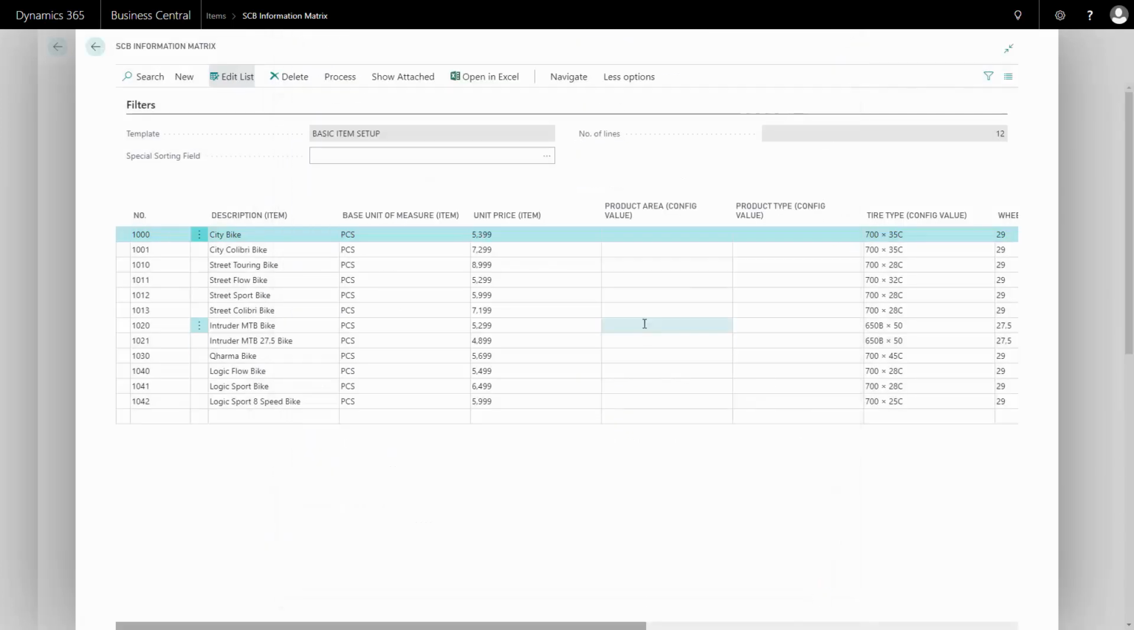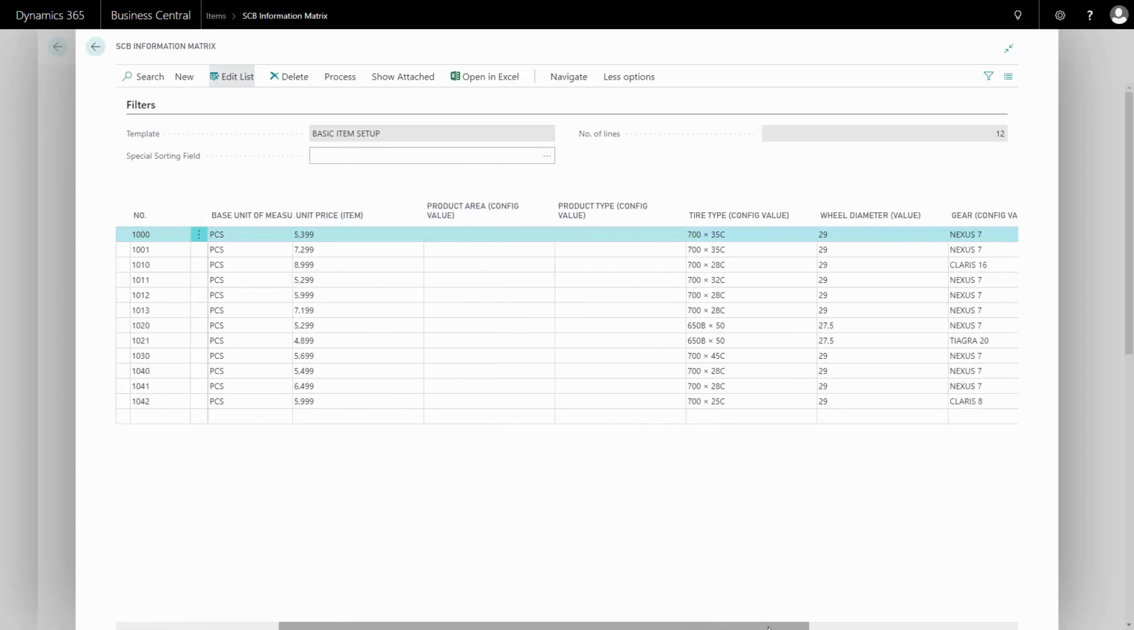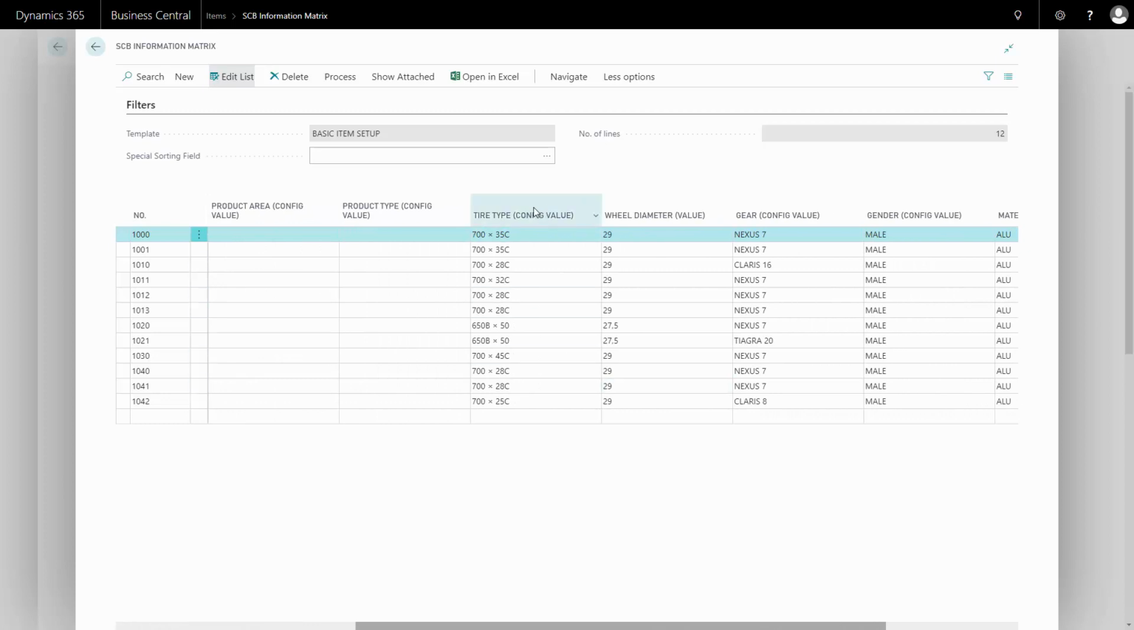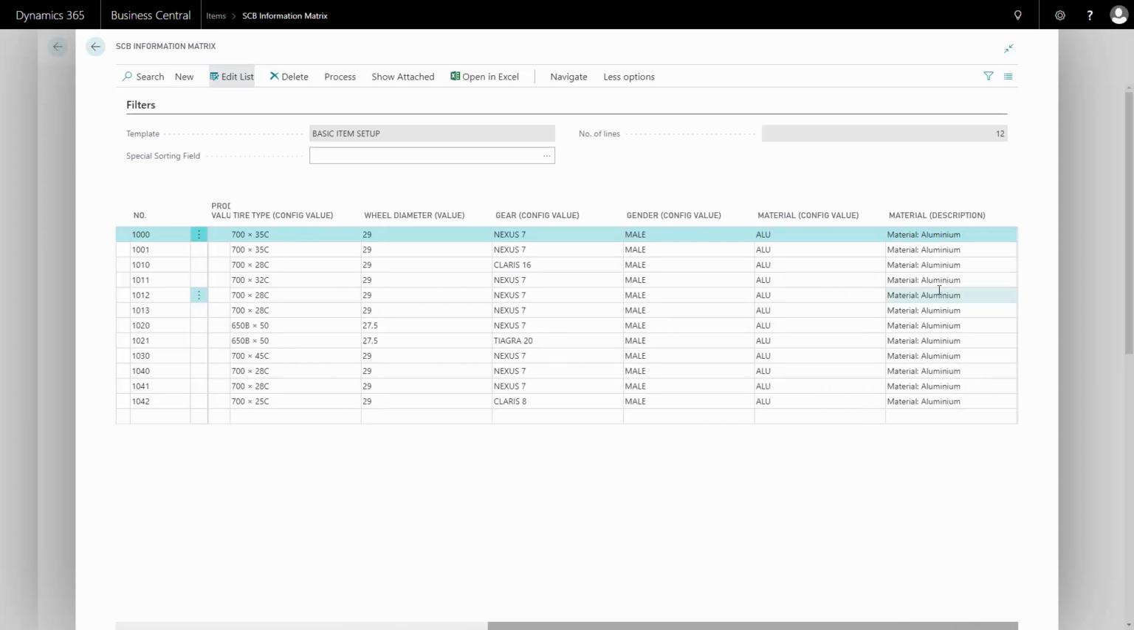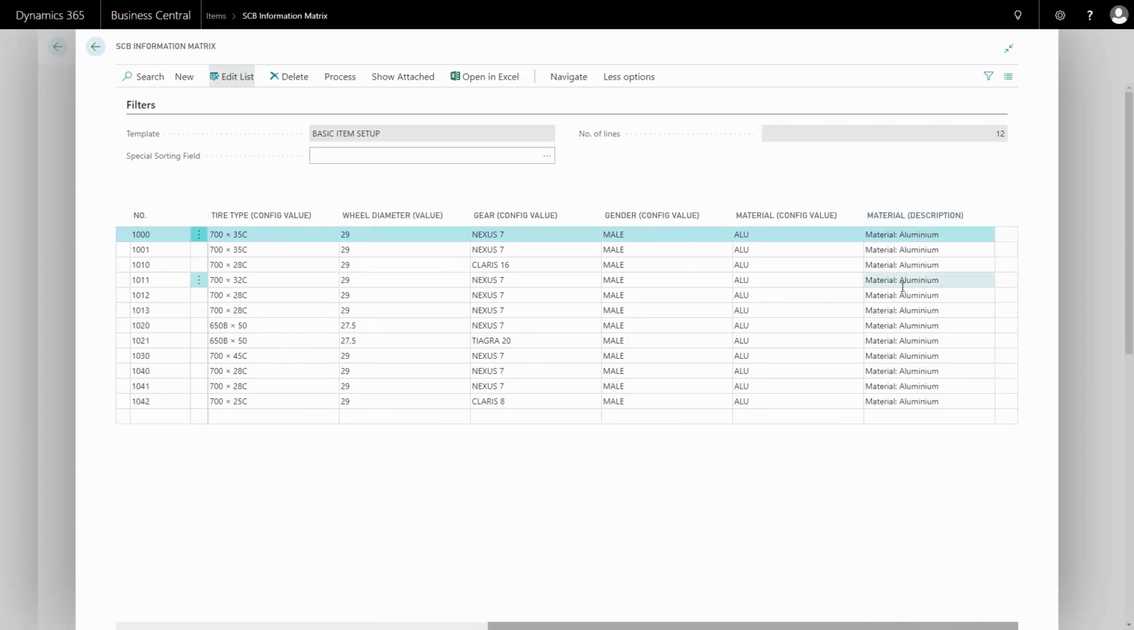So this means if I look at my matrix, I have the columns based on fields from the item table. It displays item in the end. I have columns based on the master data information table. So it displays, for instance, configuration value if it's the config value field, or it displays value like the wheel diameter was, or in the last example, it displays description if it's the description field I'll select. And this way I can configure the columns like I'd like to.